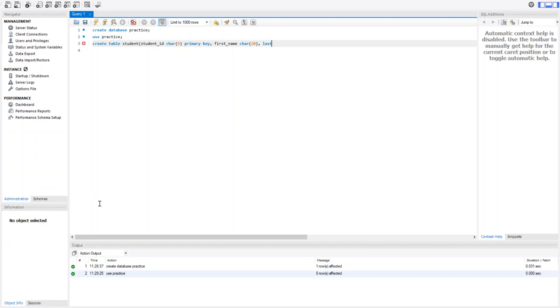Let's do last name. We're going to do char 20 on that one. Let's do middle name and do a char 20 on that one. And then let's add their address, which let's make a little bit longer. Char 30. Their city, we'll set that at char 22. No reason not to. We'll set the state. We're going to have a 2-digit state only.